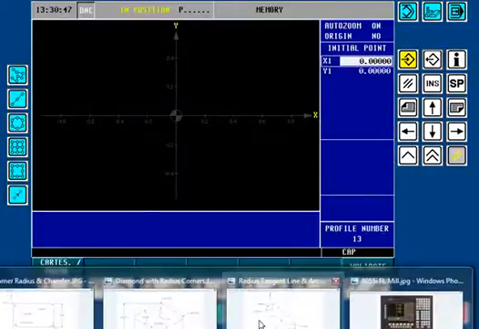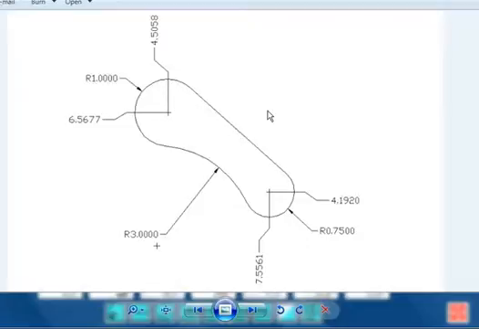Let's look at another part example. Here we have a couple of radiuses with a tangent line and also a tangent arc to those radiuses. Again, from the blueprint, there are only center points of the arcs and the known radiuses, but there is no outside information for plotting a point on this profile. So if this is an outside profile, we'd want to start right here at this point.